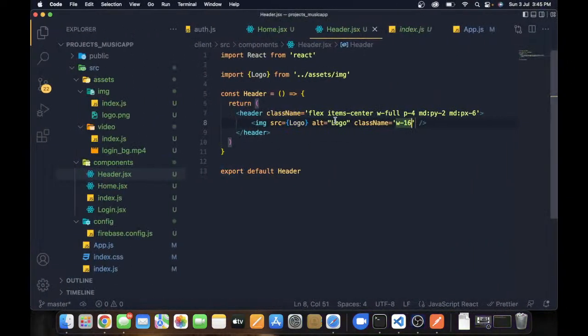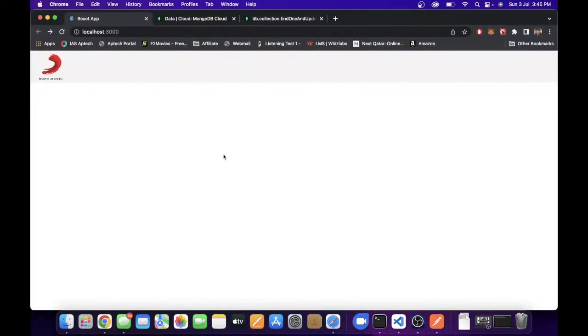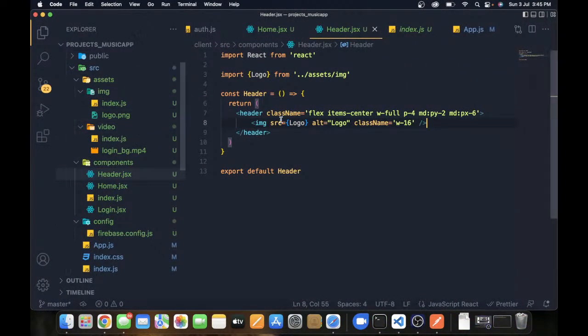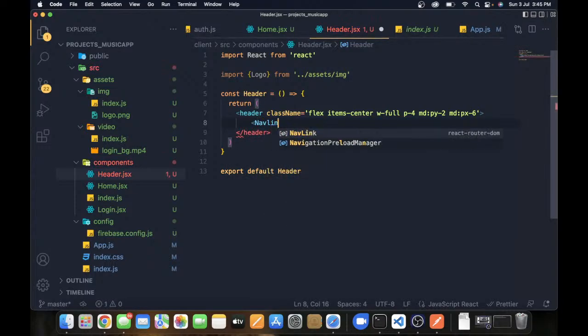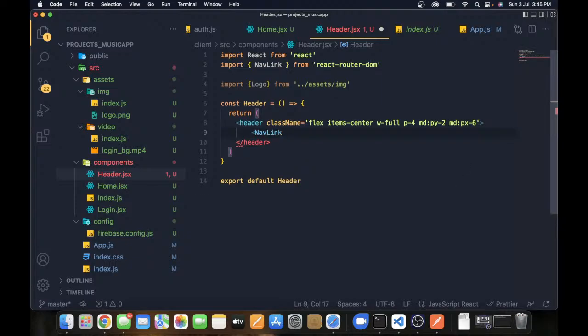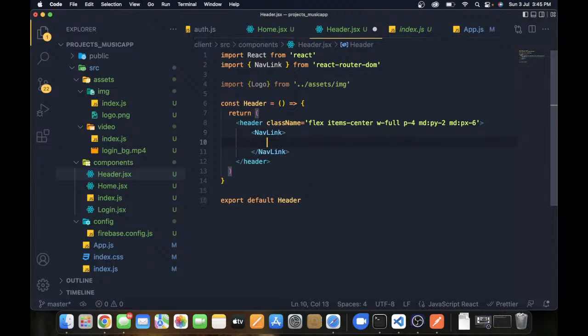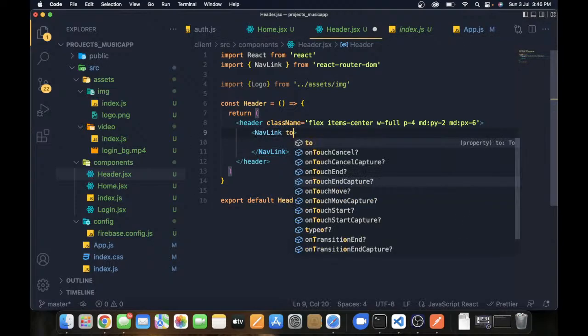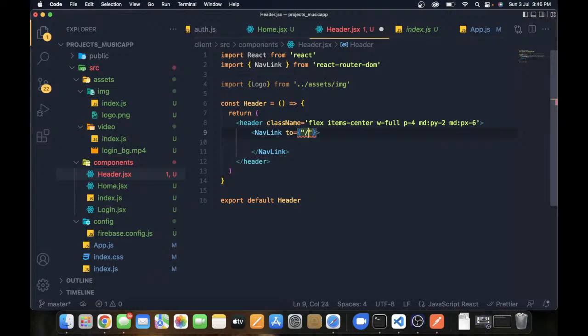Okay, and whenever the user clicks this, it should refresh the entire page and navigate to the home screen. To do that, I'm going to use the NavLink, which is provided by your React Router DOM, which helps the user to navigate from one page to another, from one route to another. Inside this, you have to give to which page you have to route. So go to the slash, that means the home route.